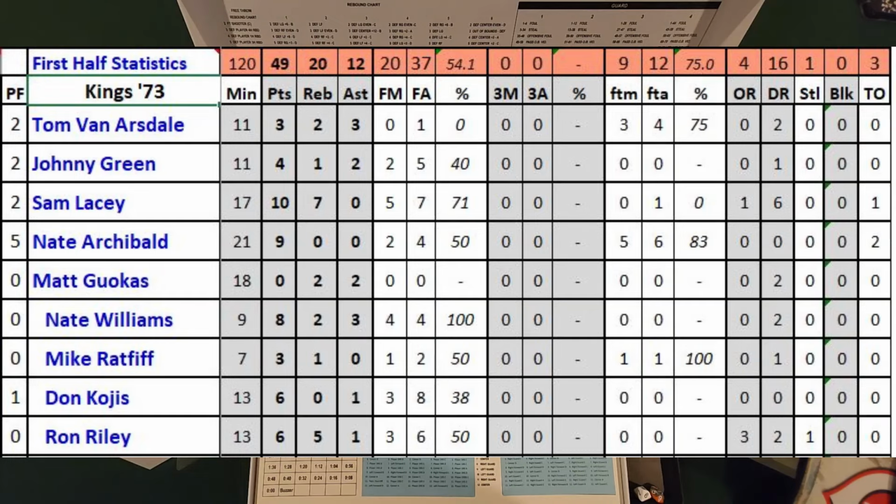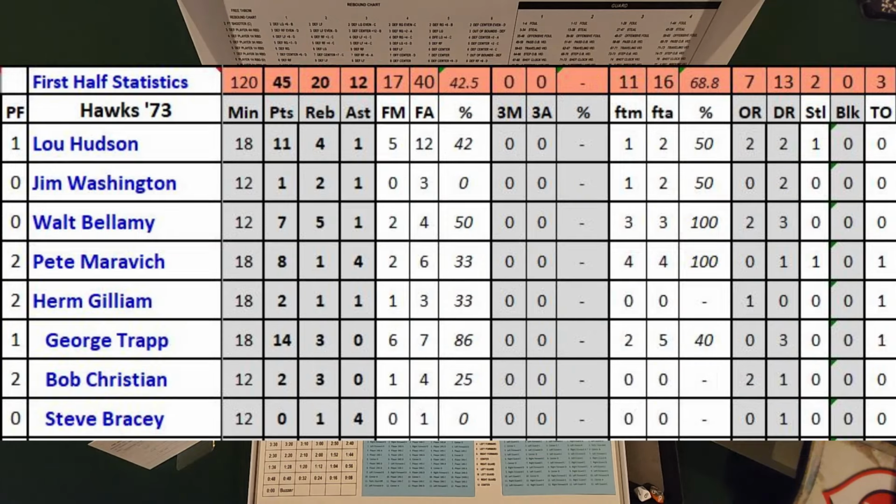Atlanta only has 8 fouls, and they are led by the 11 points of Lou Hudson and red hot George Trapp coming off the bench to score 14 points on 6 of 7 shooting. Kings are led right now by Sam Lacey's 10 points and 7 rebounds. They'll need more out of Sam if they lose Nate Archibald. So I'm going to do a little 6-minute run here in the third, do a down the stretch 6 minutes in the fourth quarter, and see how this game goes.